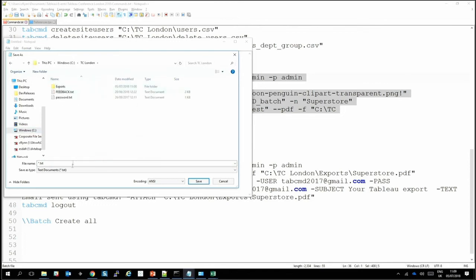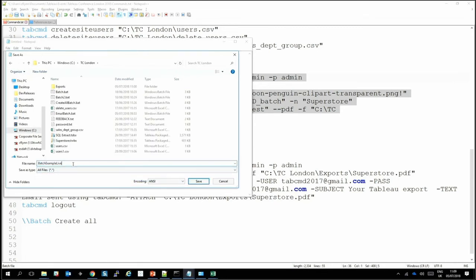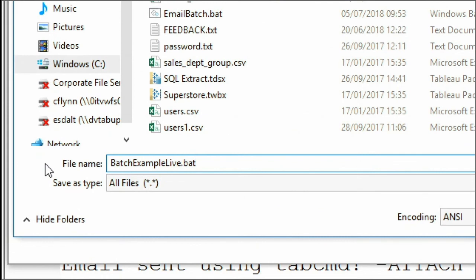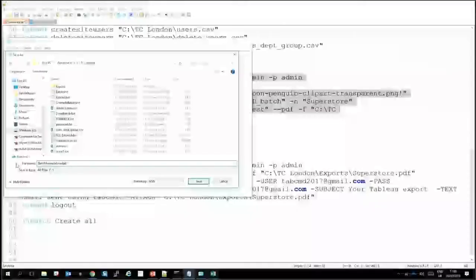So I can put this one in here, and I can call this batch example, and I'll just say live. Again, remember, I've got to name that .bat as well, but I've got to do all files, come back here, I've got to do BAT. Otherwise, it's not going to work, so just remember that. I'll zoom in so you can see that there. So batch example live.bat, save as type, all files.